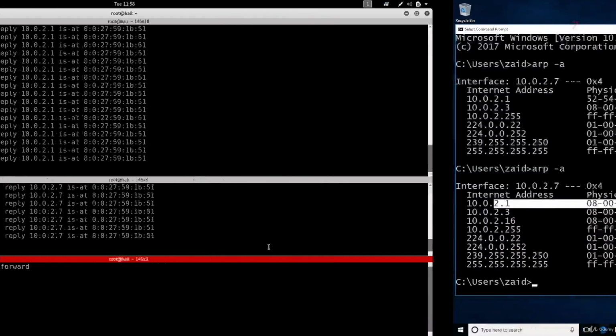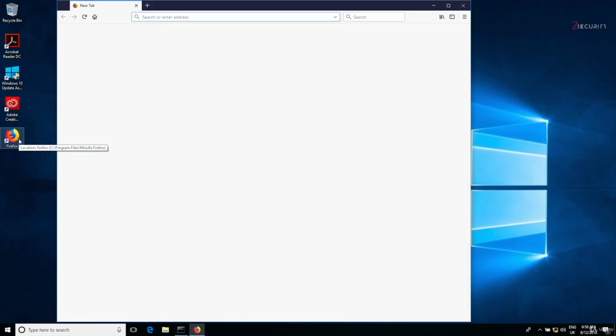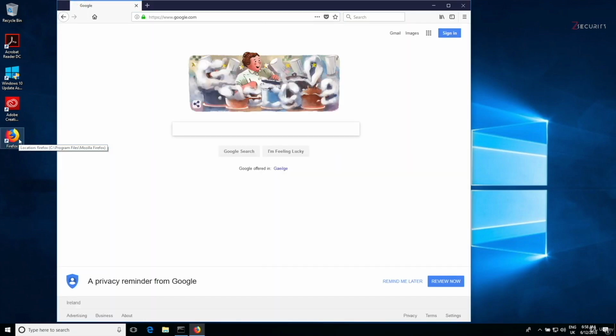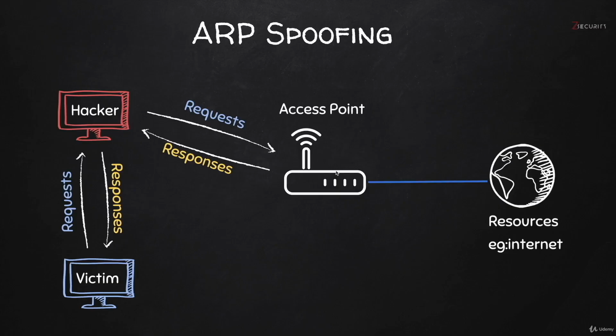And right now, this computer will still have its internet access, so we can go and browse any website we want. But all these requests are not going directly to the router, but they are going to this computer first, and then this computer is forwarding them to the router as shown in this diagram. And then when the responses come back, they're going to go to the hacker first, and then they go to the victim.